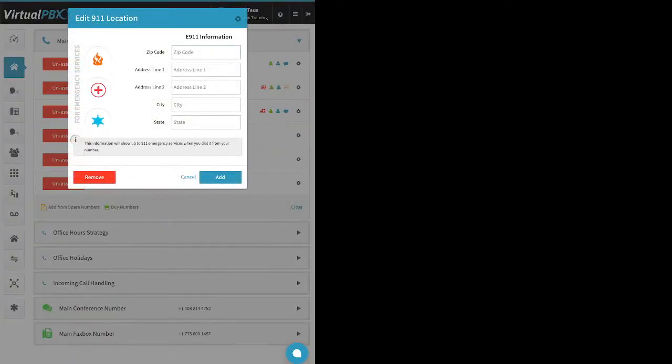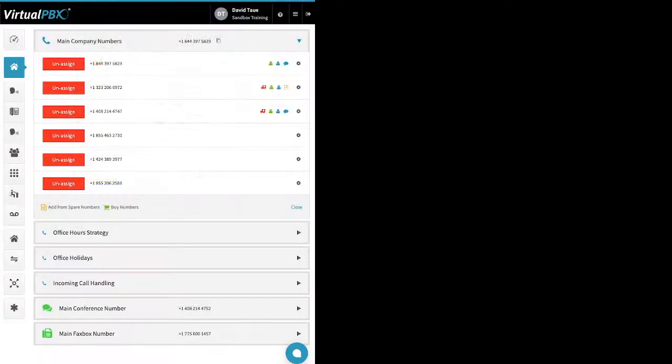Next up, we have E911. Each of your phone numbers can have its own individual E911 address associated with it. The reason for that is that for your VoIP devices, you can assign the appropriate address for that phone, so wherever it's actually located, you can choose the correct phone number for E911 purposes. That is, when someone picks up their VoIP phone and dials 911, the proper address shows up to emergency services.